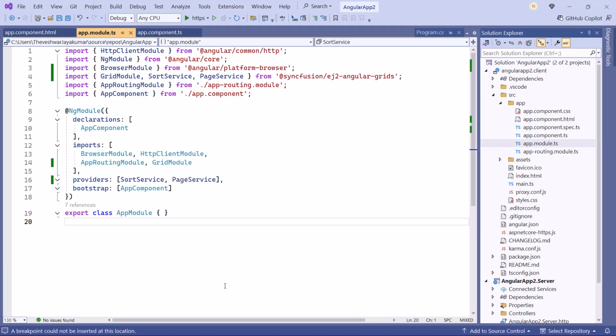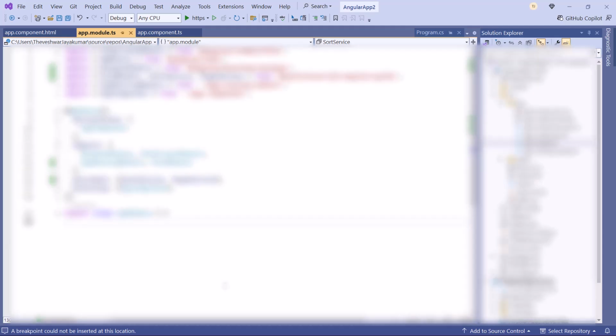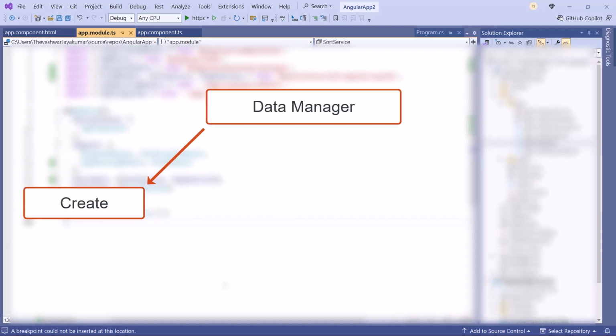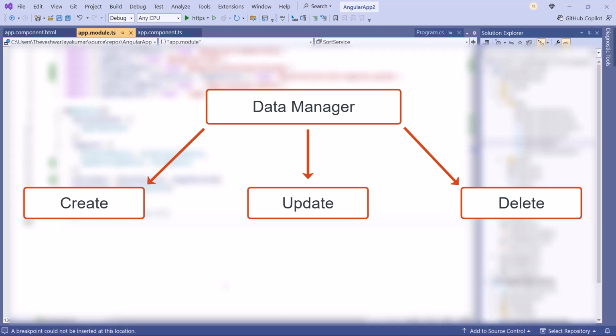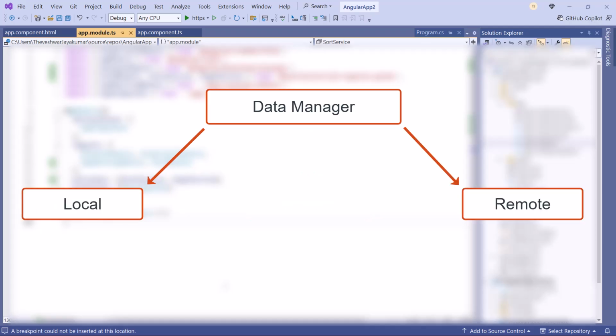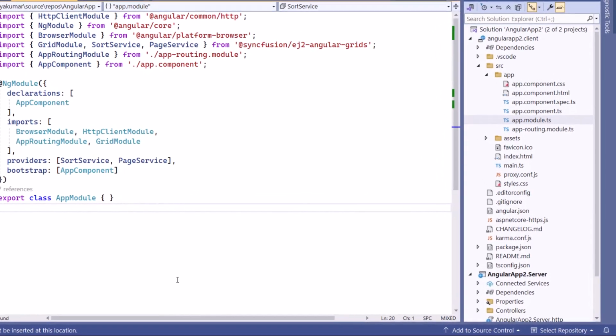or description. Next, I add the code to render the data on both the client side and the server side. Using the DataManager, you can create, update, and delete records from either a local data source or a remote data source. Now, I will configure the data source in the server-side application.